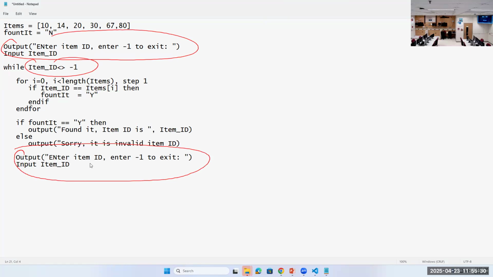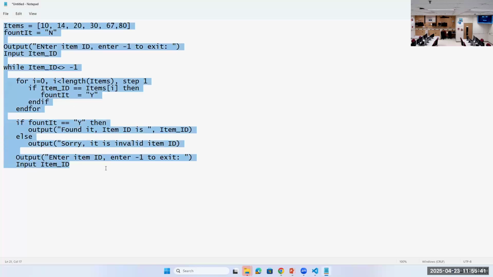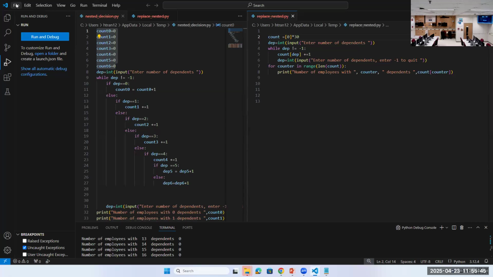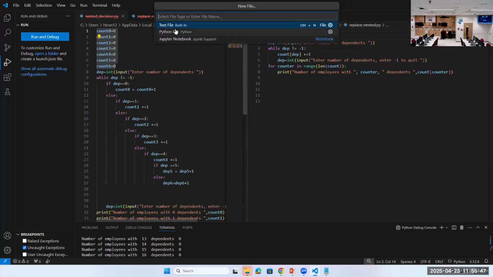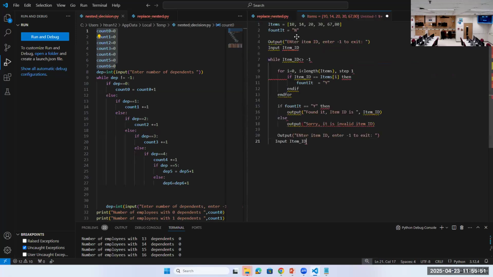Okay, so now for this program, if you write it in Python, it's quite simple. I just copy it here and modify it a little bit in Python. I do the new one here. This one is not output. I have the item ID here.